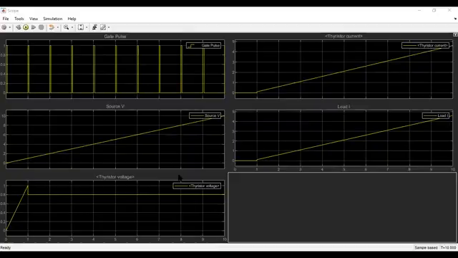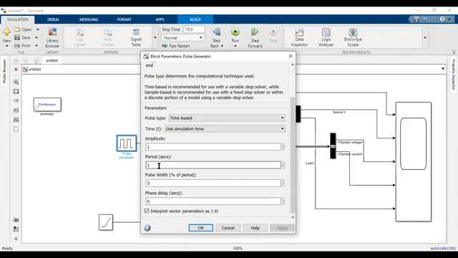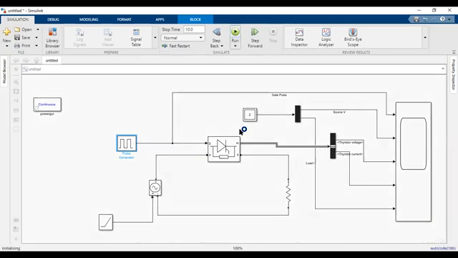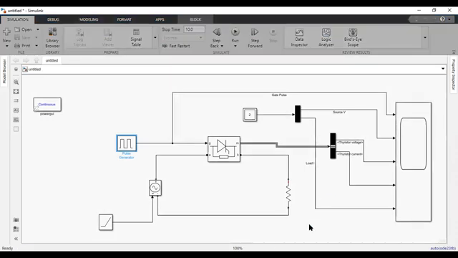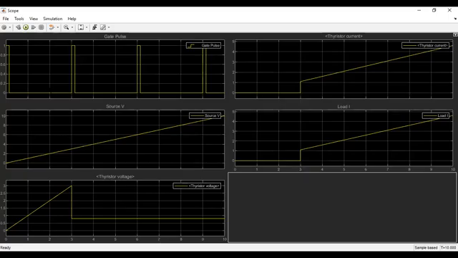Let me take one more value, just for verification. We had a period of 1 second. Let me take it to, let's say, 3 seconds. Apply. Okay. Run the simulation again. Double click on the scope. Share. Here is the scope. See, the first gate pulse is at 3 seconds. This 3 seconds.